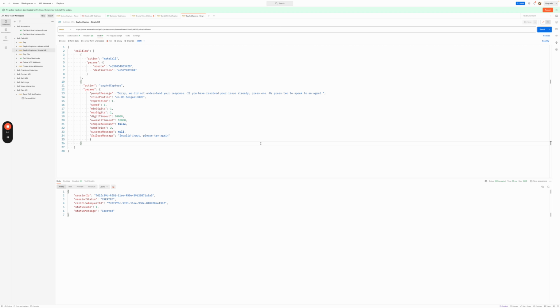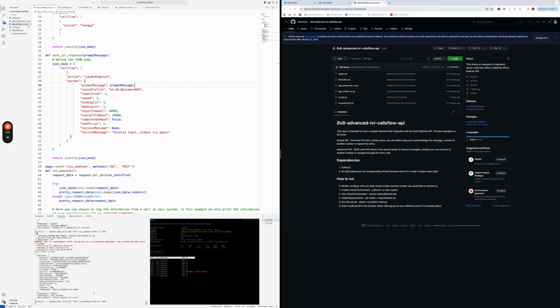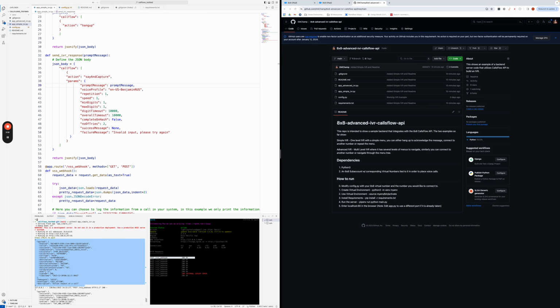My phone just got a call. "Sorry, we did not understand your response. If you have resolved your issue already, press 1. Or press 2 to speak to an agent." I'm going to press 1 here to acknowledge the message, and what you can notice on the left side of the screen is I get a VCA webhook, and this VCA webhook shows the DTMF. You can use this to record whether a user has acknowledged a message. And when the call ends, you'll also get a VSS webhook.